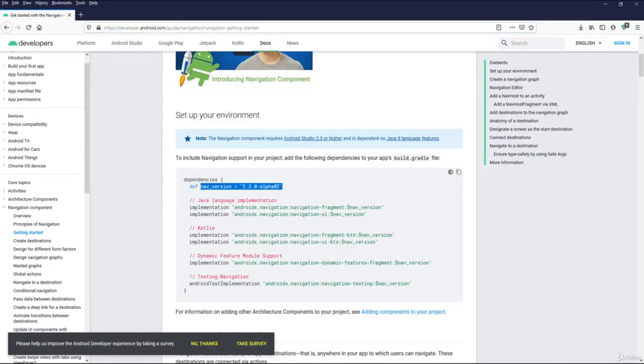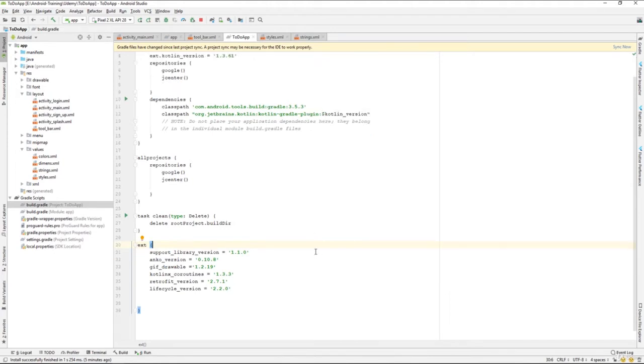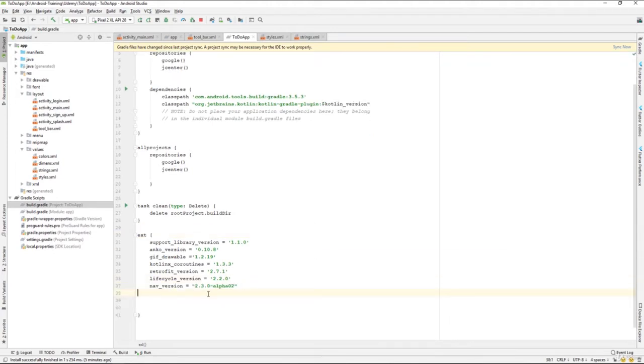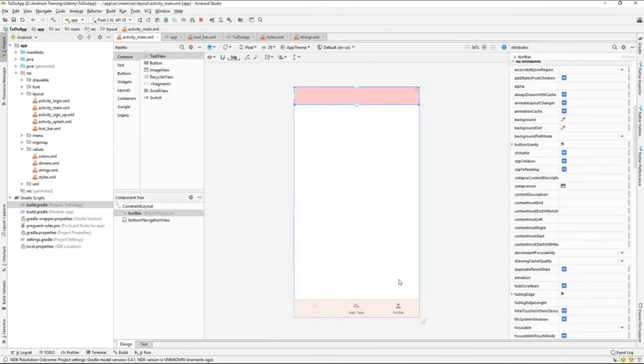Just copy this one, and let's go back to the project, and in the top level Gradle build, I will just add the version over here. So it's the nav version. Just synchronize it. That should work perfectly. We have added it over here, and let's wait for the Gradle build to complete. In that time, let's go back to our main activity over here, and we just need to implement our navigation. I think that's added already, so let me close that one.